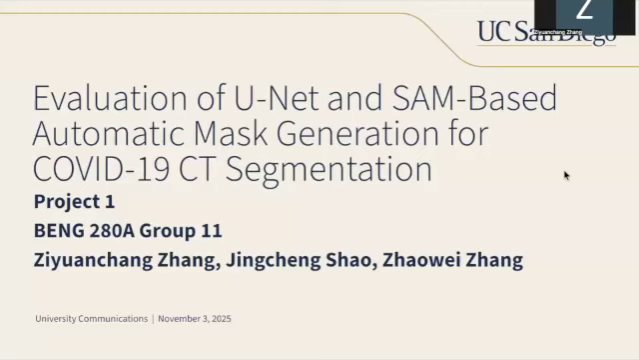In this project, we compare the performance of a UNet and the Segment Anything Model on COVID-19 CT lesion segmentation. Our goal is to see how a CNN baseline compares to a new prompt-based foundation model.